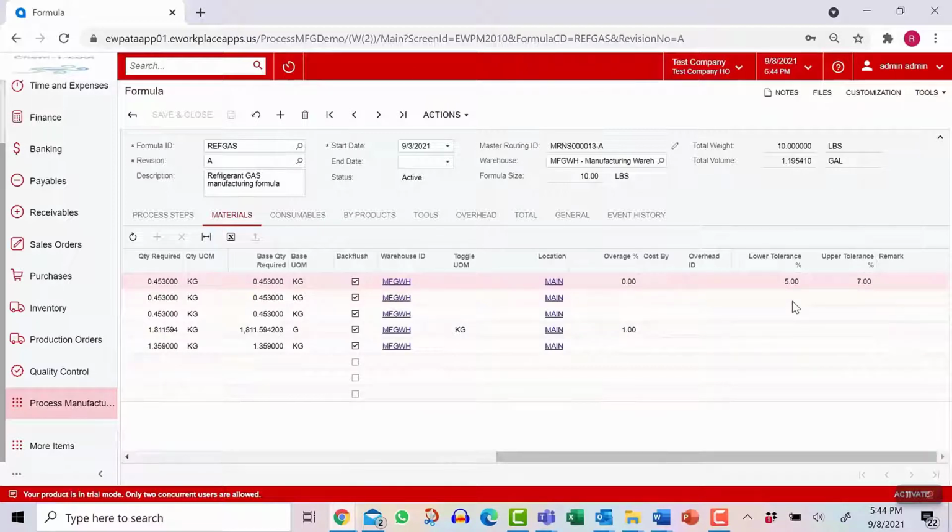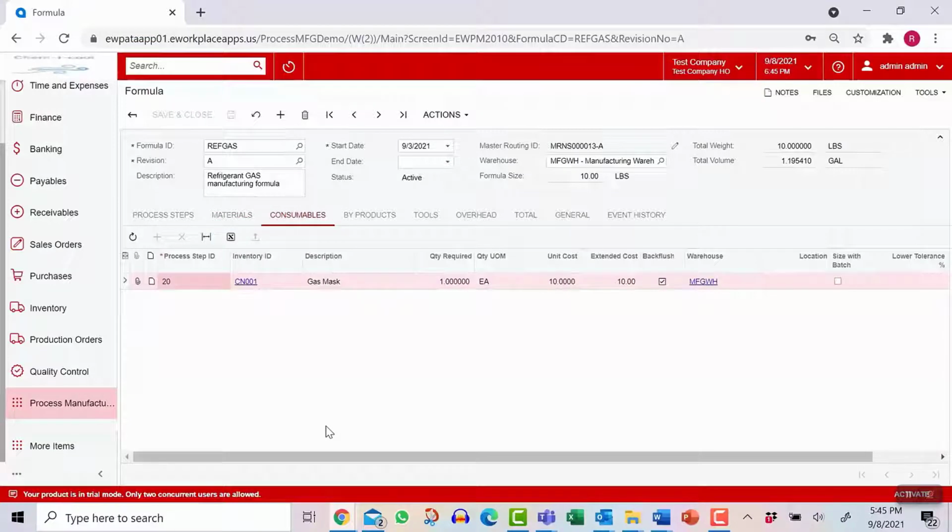You can see for Effie, we allow a lower tolerance of 5% and an upper tolerance of 7%. This is since the temperature during the production process causes us to vary the amount used to meet our specifications. I see we need to use a gas mask.